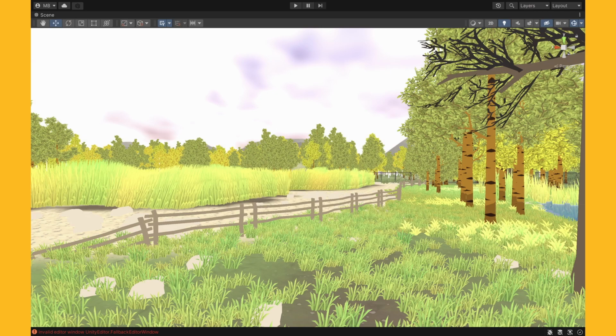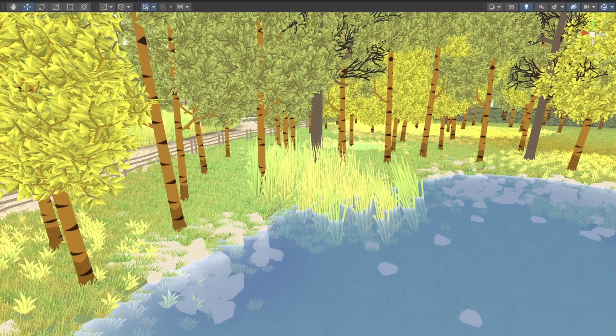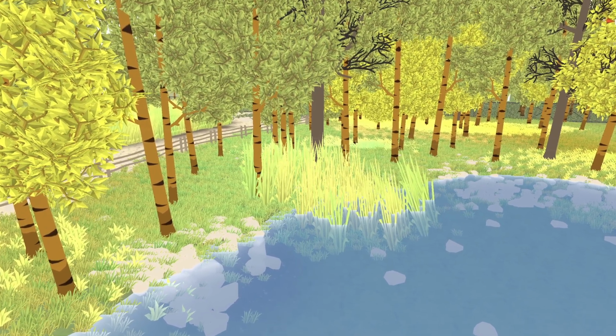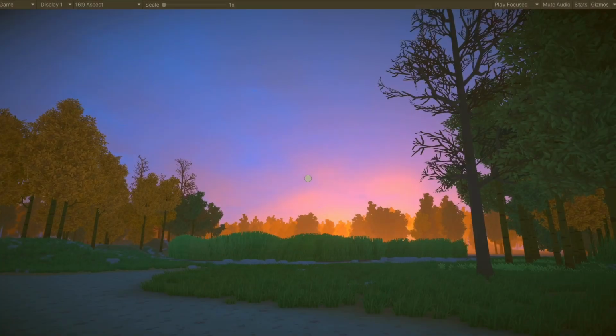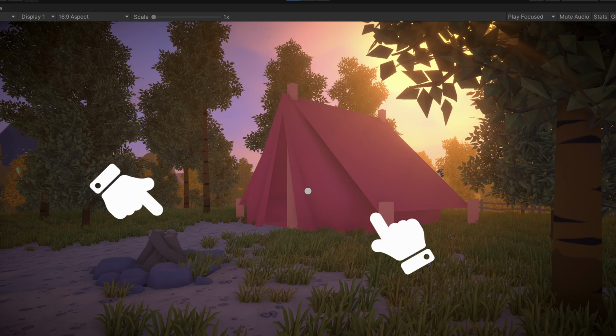I started adding some details to the environment, like small wooden fences and rocks. I also started painting some long grass. Small details like these are really important for making your game feel more realistic. I also wrote a simple shader to create the clouds in the game. I then added a tent and a campfire, which would be the camp.